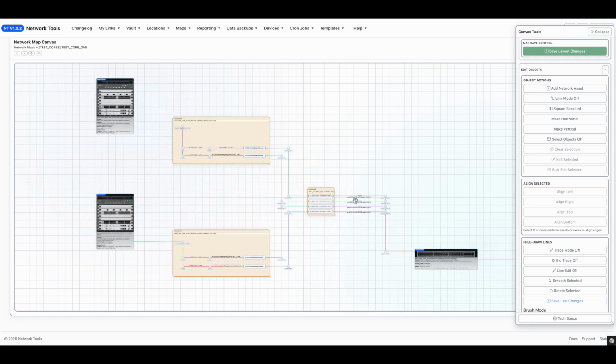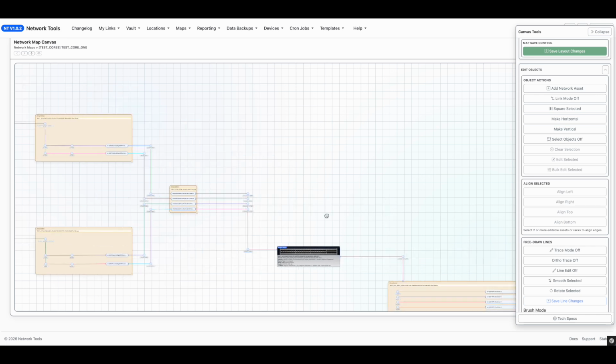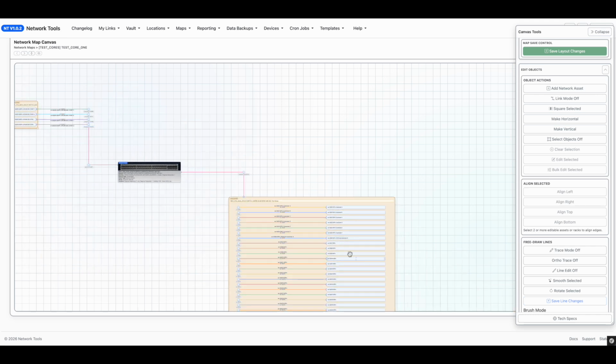And if I change just anything on here, it'll automatically update across all the maps. So you only have to update one. And the same thing with any of this information. This will auto update all of the diagrams based on what gets changed on the devices as well.